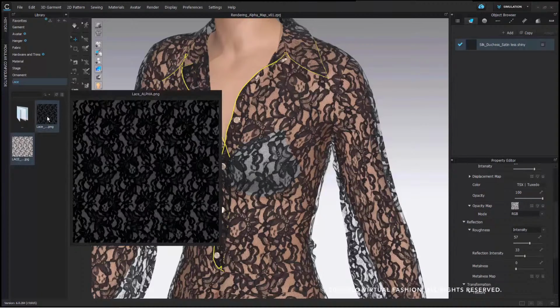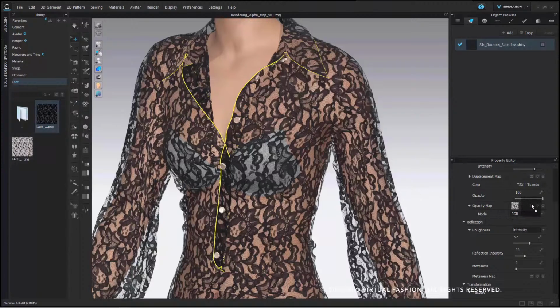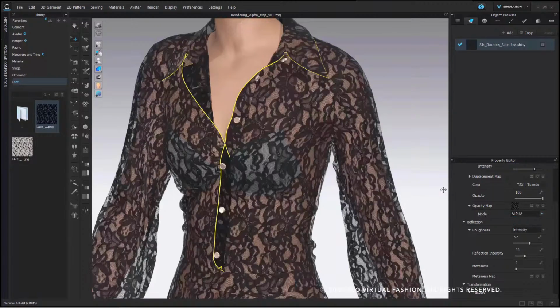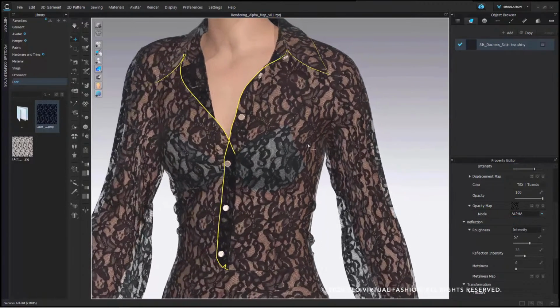If you want to use the PNG with the alpha channel, you will just have to change the mode to alpha to make it work. So here, if you are still using RGB mode for a PNG, it won't show properly. You can see the update when the mode changed to alpha.